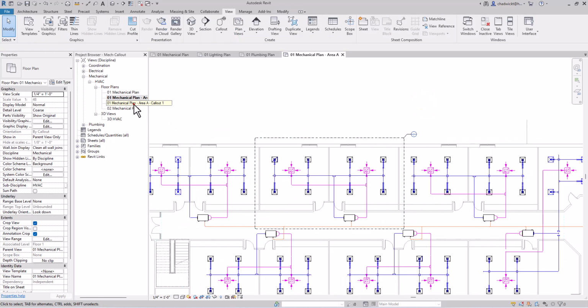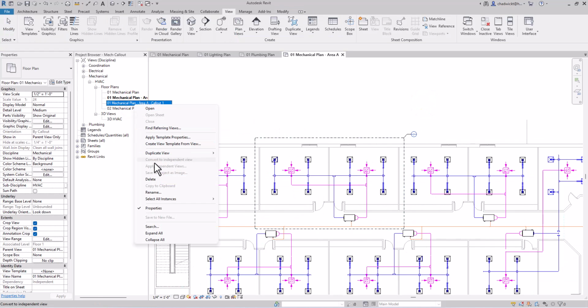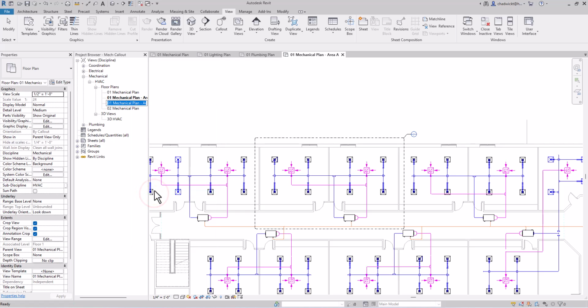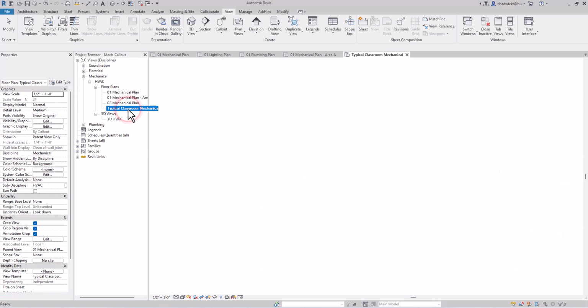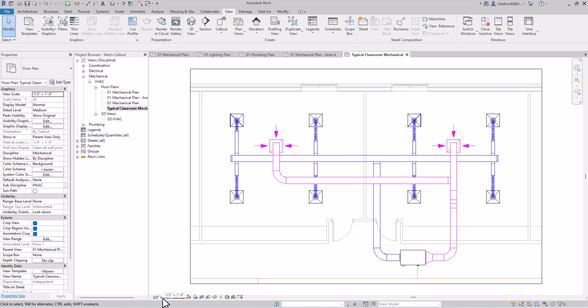Now I can rename this one. So I'll rename this and I'm going to call it Typical Classroom Mechanical. I'll go ahead and double click on this view to make it current. So remember, the scale doubled to 1/4 inch equals a foot. Now that I created a detail view off of this one, you can see that the scale doubled again. Now we're at 1/2 inch equals a foot.